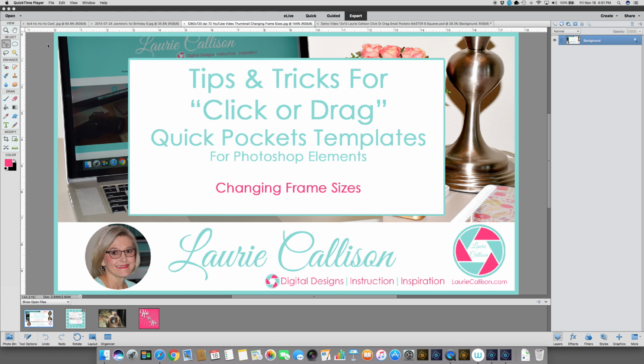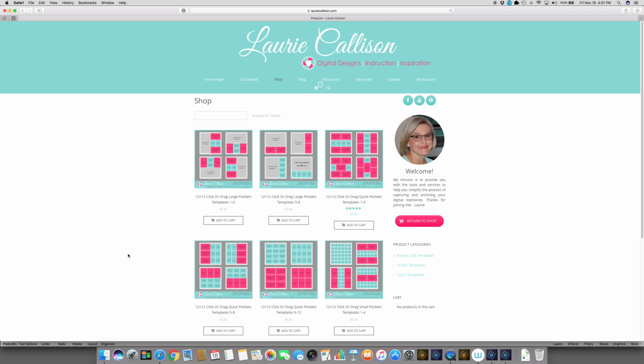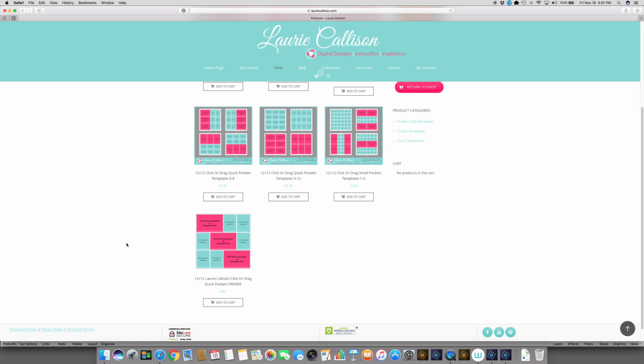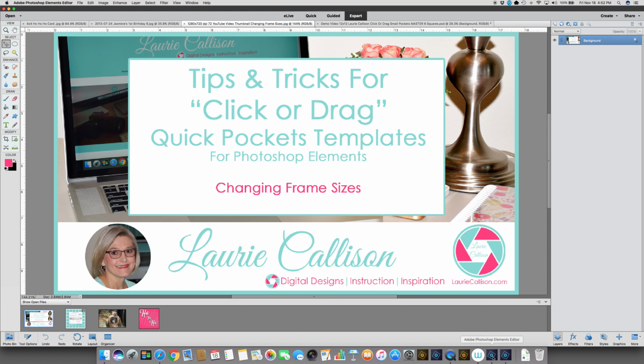Today I would like to show you how to change the frame sizes in my Click or Drag Quick Pockets templates. And if you're wondering what those are, they are a line of templates that I designed that are available at lauriekellison.com under the shop menu. At the time of this recording, I do have 6 different template styles in my shop, as well as a freebie for you to be able to give this a try. So let's go ahead and get started.